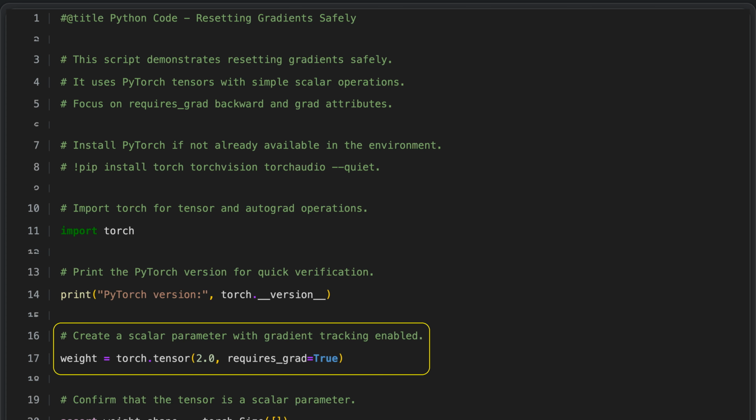We begin by creating a single numeric parameter and enabling gradient tracking for it using PyTorch tensors. Turning on gradient tracking tells PyTorch to record all operations applied to this value. Later, PyTorch can use this record to automatically compute gradients with respect to the parameter. This capability is essential for optimization, where we repeatedly update parameters based on their gradients to improve performance.